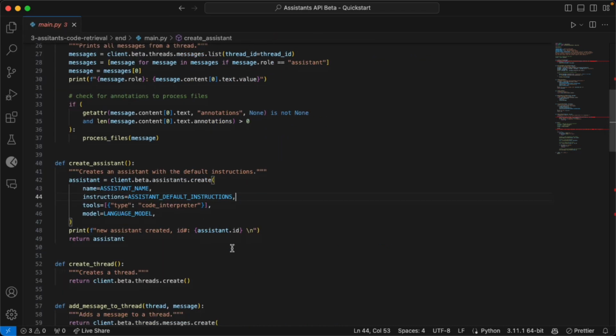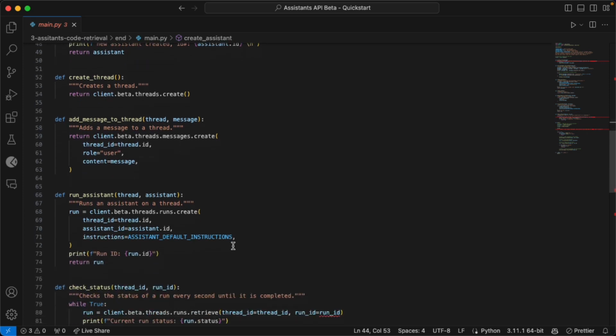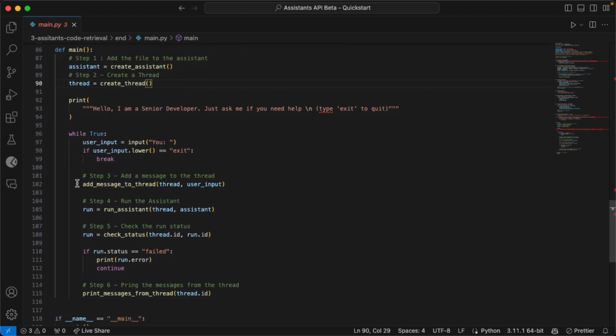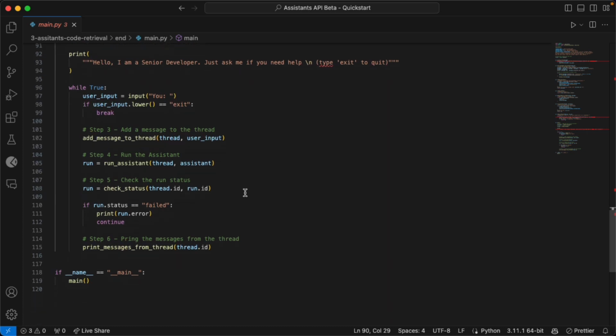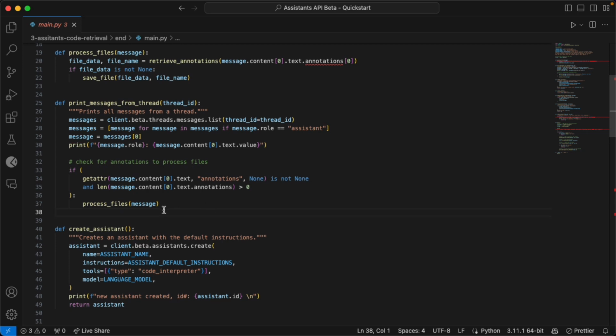And here you're going to have a basic setup, a basic typical integration of the Assistants API. With step 1, we're going to create an assistant. Then we create the thread. Then we're going to add messages to the thread, run the assistants, check the status of the run. Basically, we're going to check until the run is completed in order to print the messages.